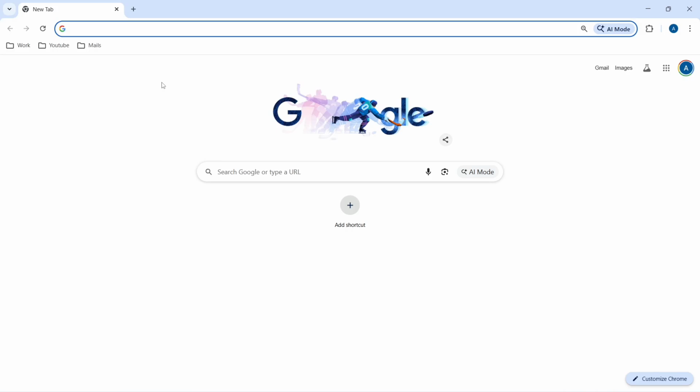Here is how to download all emails in Gmail. So let's get started. First, just open your browser on your laptop and then search for Google Takeout.